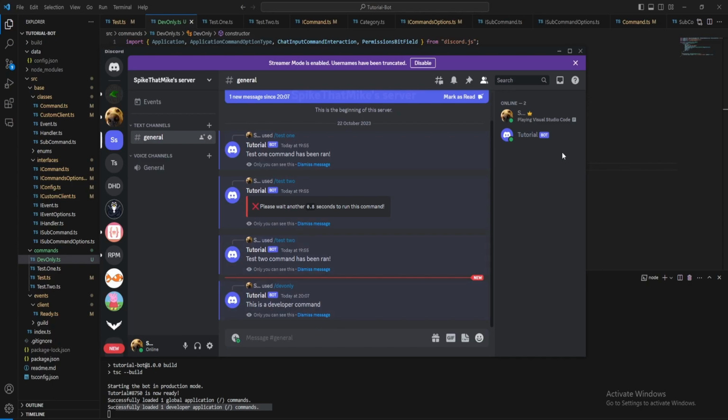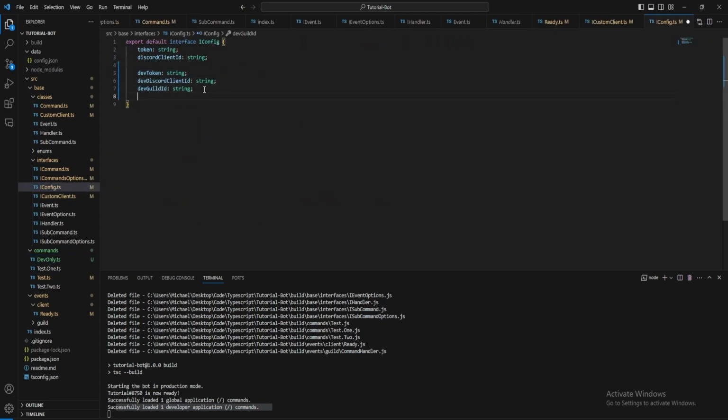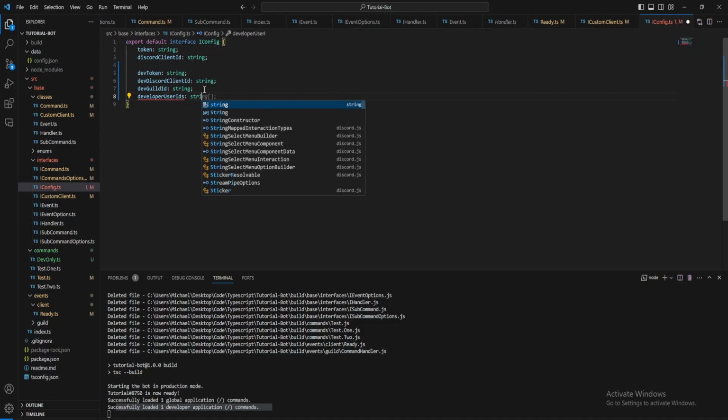Now, in the current state, anyone with administrator in this Discord server will be able to run the developer command. So what we can do is we can store an array of the Discord developers' IDs to make sure that no one except a developer can run it. So to do this, go to iconfig, let's just say developer user IDs as a string array.